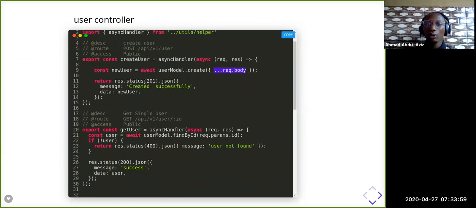So this is the response. The response will be 200, which means it's actually successful. And you have your message. Depending on the kind of message you want, you can pass it any way. Then the data will be newUser, so it's going to return the new data you just created for you.